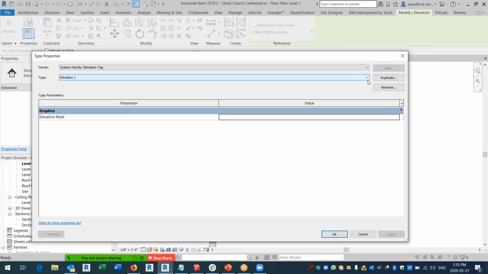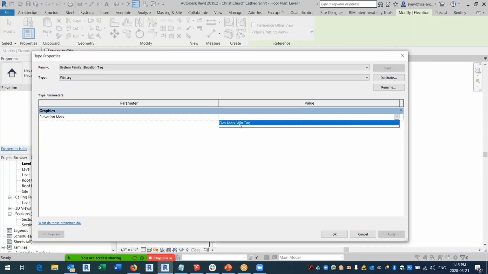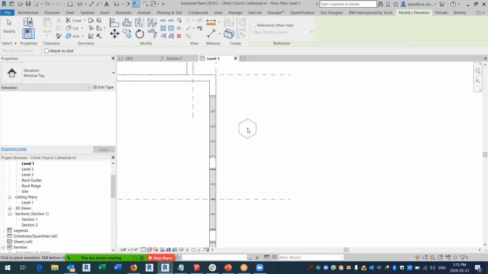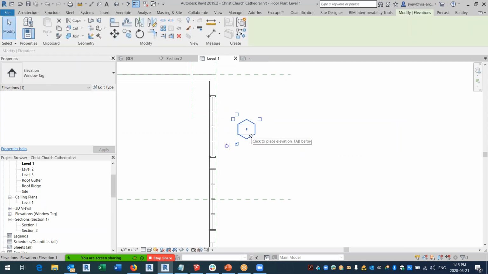And here, elevation 1, duplicate. This is a window tag. Yeah, this is one thing I don't like about Revit, is that it has this hidden kind of menu system within it. So here I'm just going to say window tag. Just leave it as it is. And you notice that, okay, this is what I want. It does this weird thing.